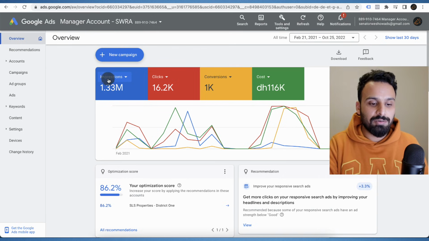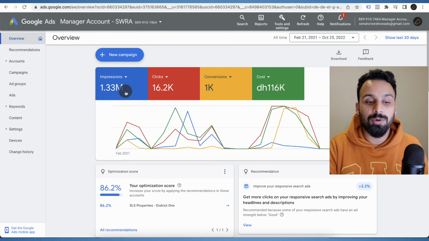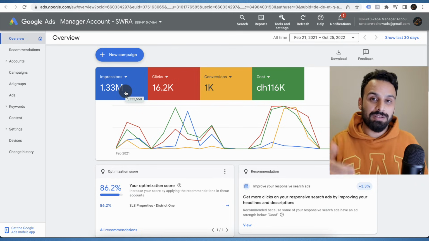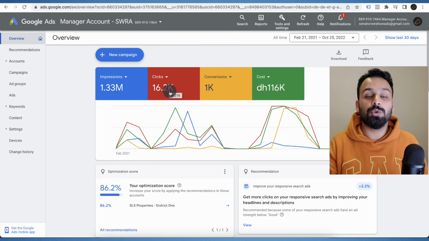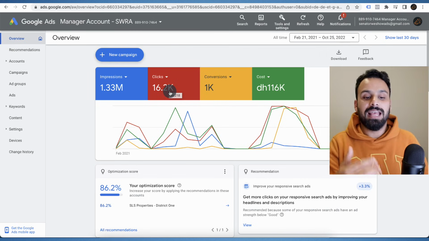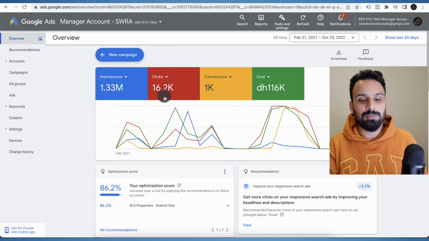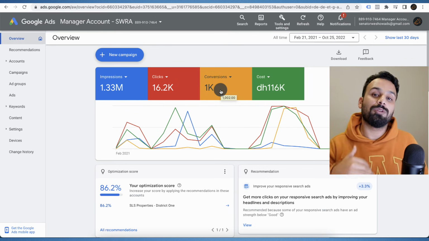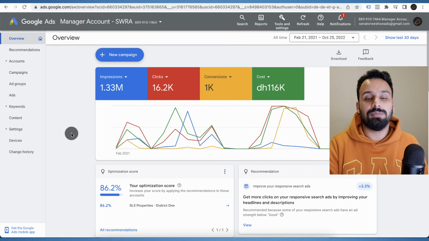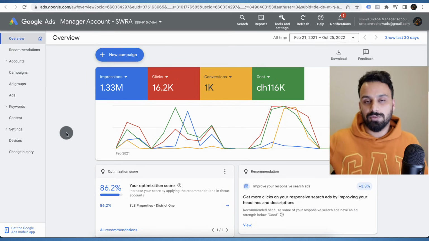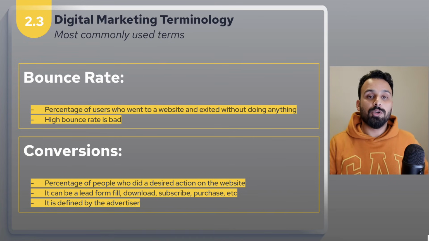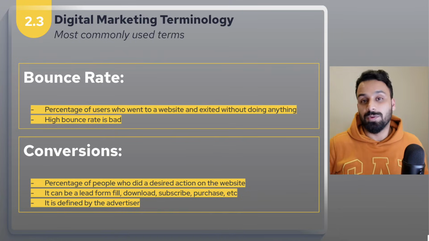To give you an idea, our campaign received 1.33 million impressions. Out of the 1.33 million times our ad was displayed, 16.2 thousand people clicked on our ad. And out of those 16.2 thousand people, maybe 14,000 landed on the website. And out of those 14,000, 1,000 people filled a lead form. So it's like the end of the conversion funnel. That's the last step. So that's honestly what conversion means.